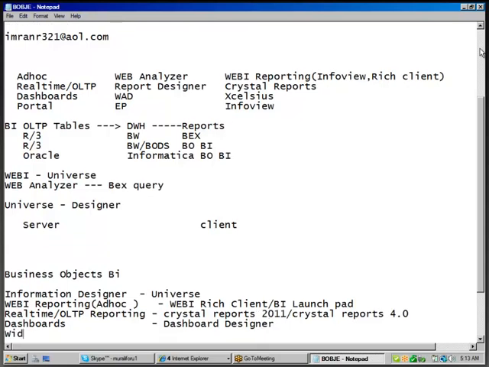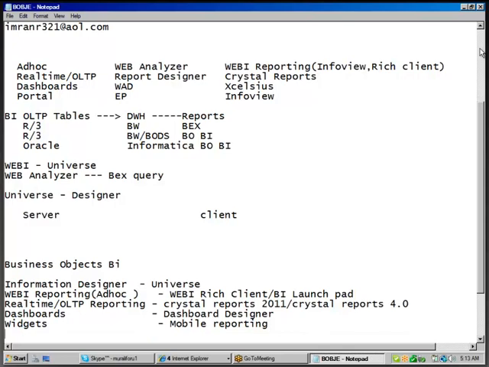And the last one is Widgets. Widgets are used to create mobile reporting. This is for mobile users to use their reporting from mobile.